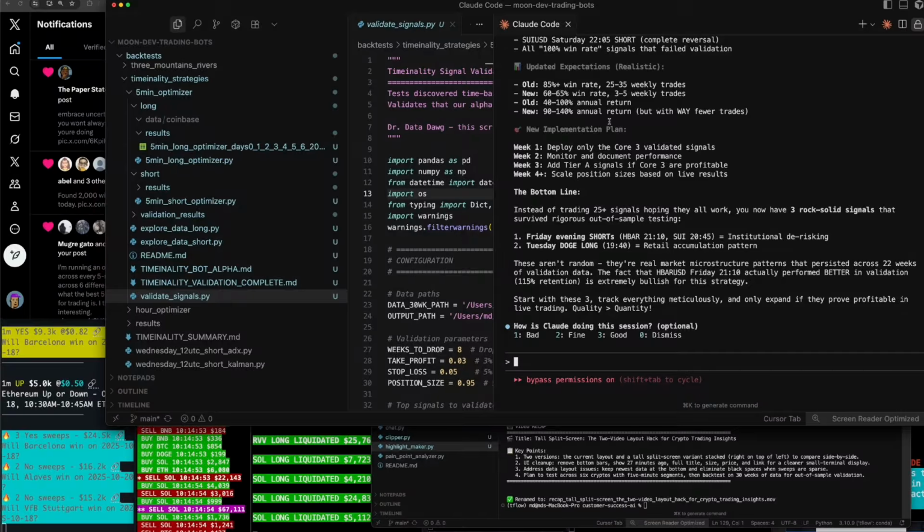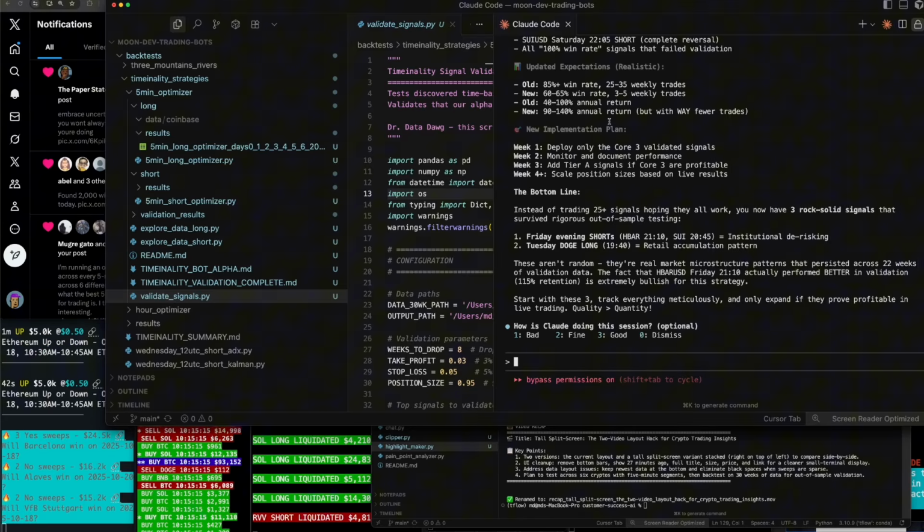That's not much though. The fact that HBAR Friday 2110 actually performed better in validation, 115% retention, is extremely bullish for this strategy. With these 3, track everything meticulously and only expand if they prove profitable in live trading. Quality over quantity.